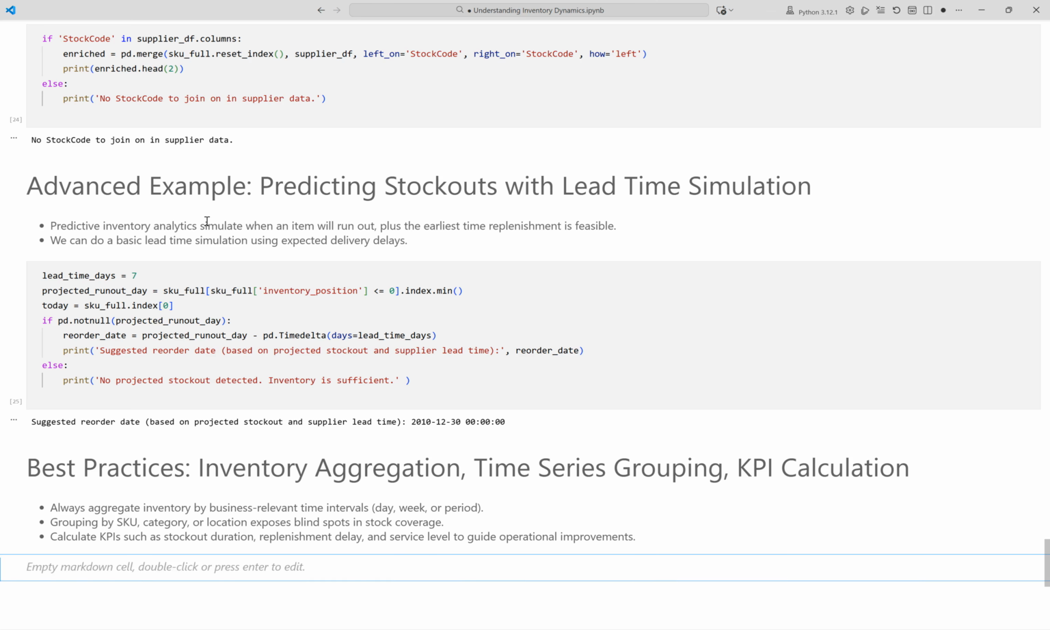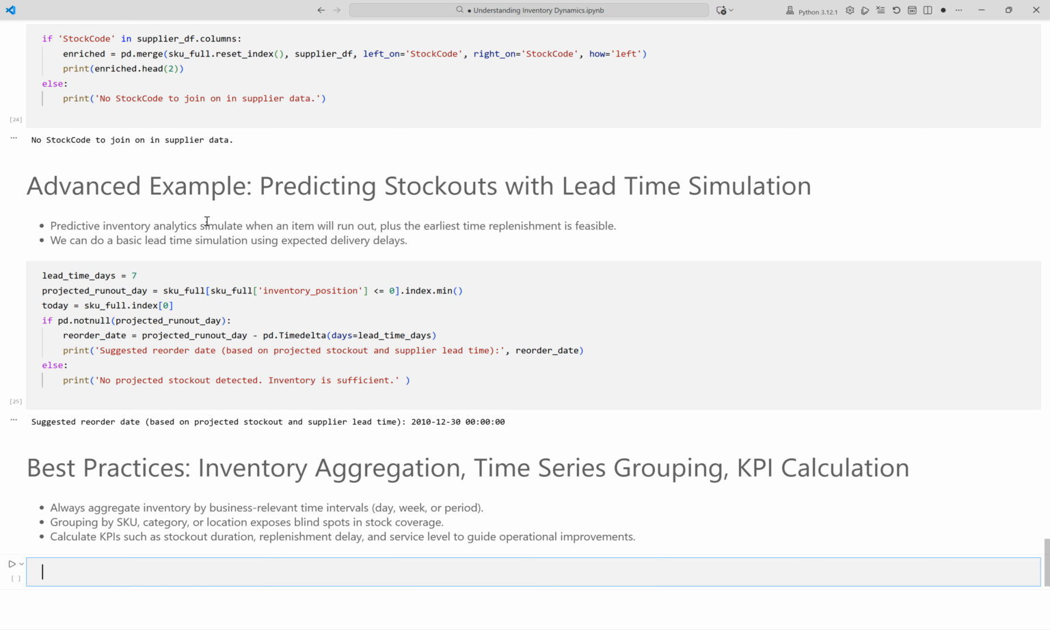Service level is a critical operations KPI. It measures the percentage of time inventory is available. We mark each day that our SKU is stocked out with a Boolean flag. We calculate service level as 1 minus the percentage of time out of stock. We print the calculated service level as a percentage.